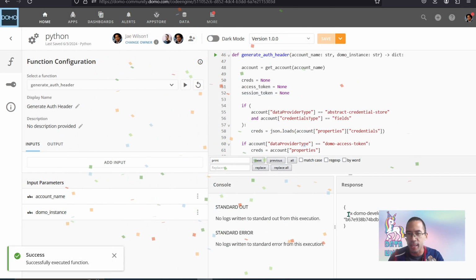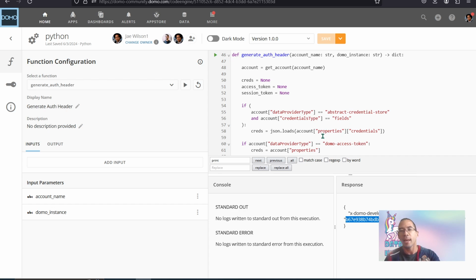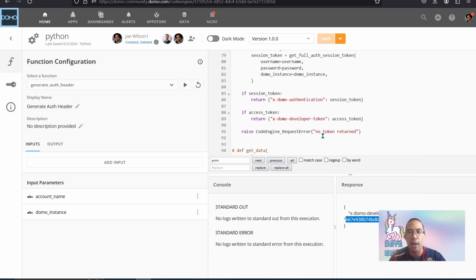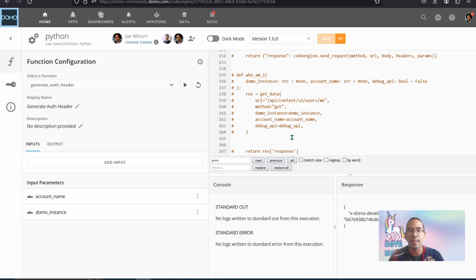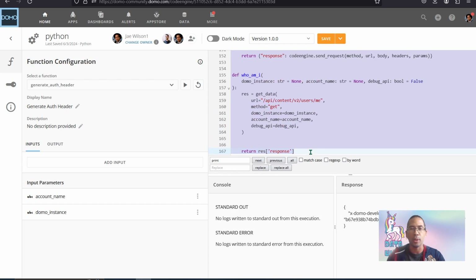I'm not wearing my headsets, but here, okay, we can see I have a Domo developer token, which I can now pass in my API requests. So how do I pass an API request? I indicated earlier that I have this wrapper function called getData. And I think this is the most intriguing part about this whole kit and caboodle.